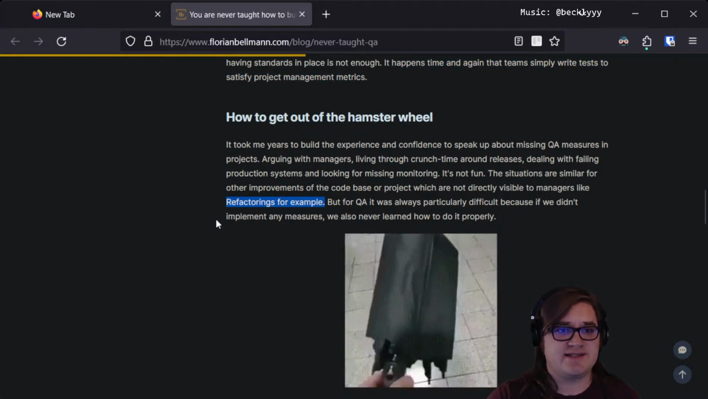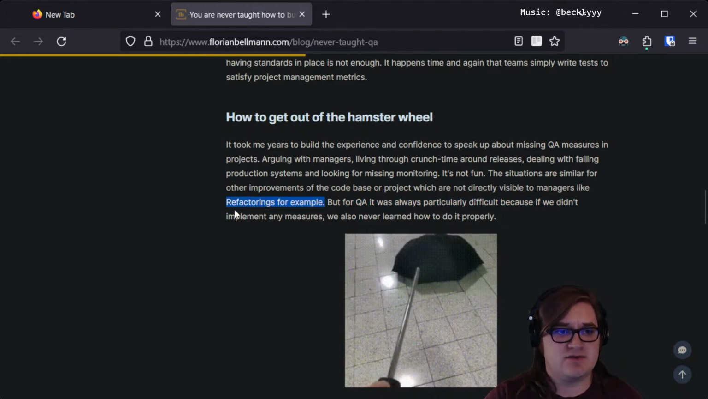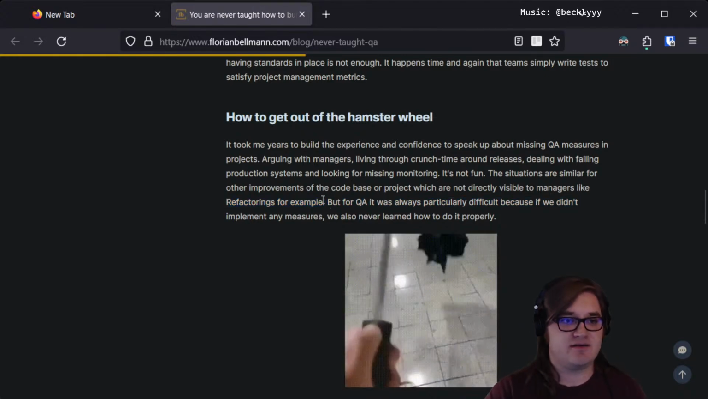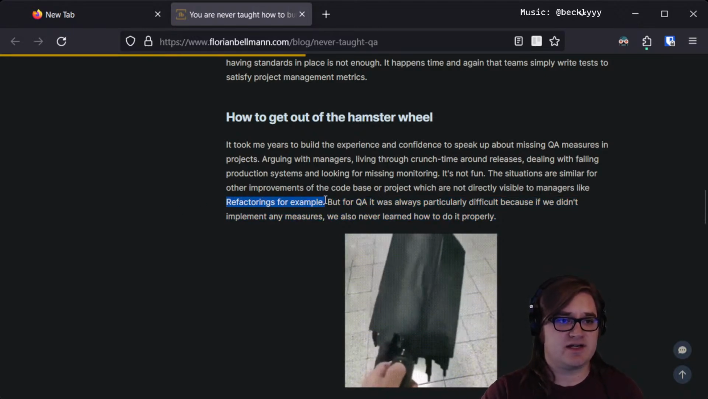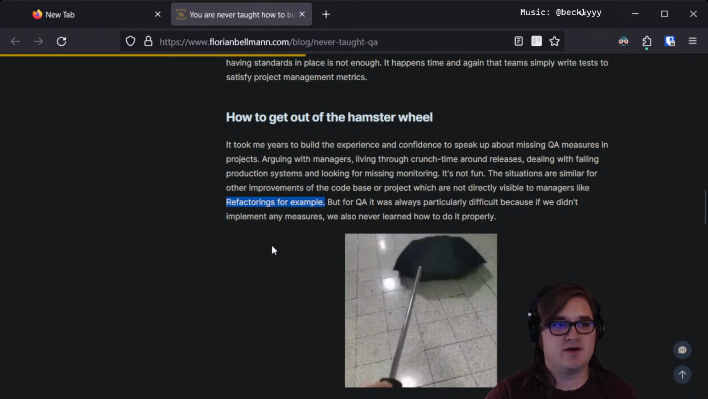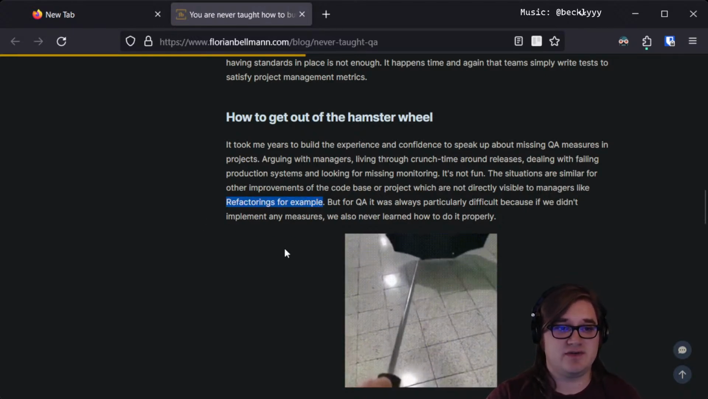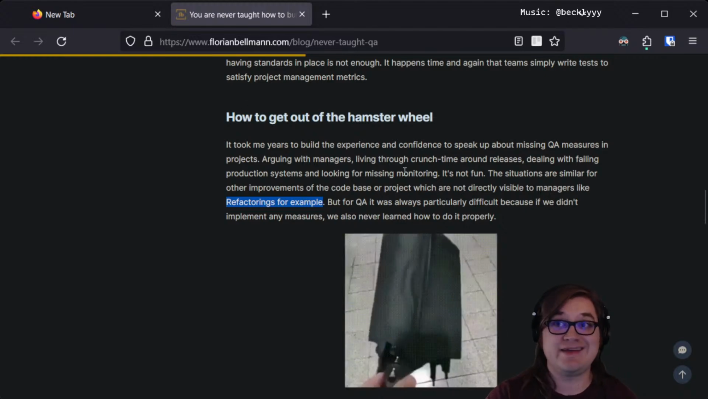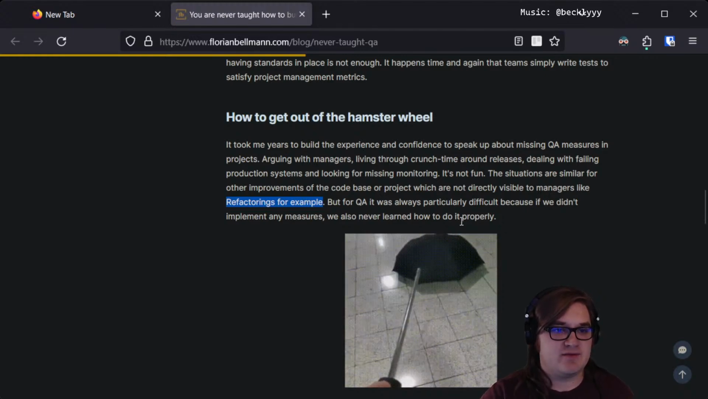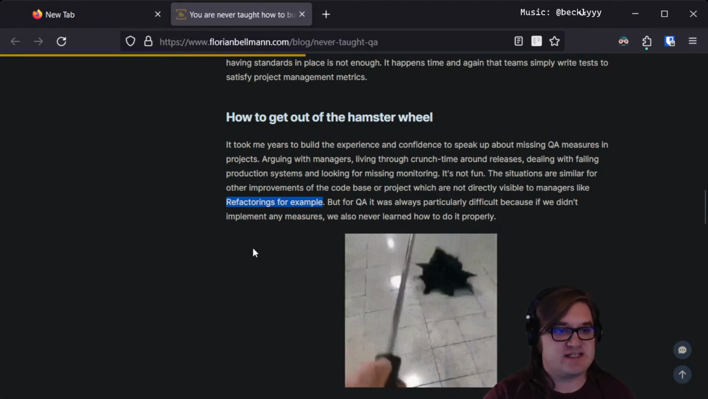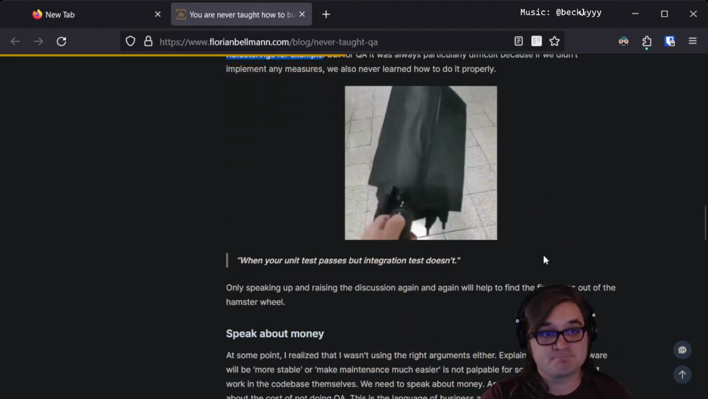Refactoring should happen as tech debt later, or as part of a feature add. You shouldn't be refactoring right before a release. That's not a good idea. You're trying to get an MVP out the door, or an MVP for a feature out the door. I don't think you should be doing refactoring in the release cadence like he's talking about here. But let's read on. But for QA, it was always particularly difficult because if we didn't implement any measures, we also never learned how to do it properly.